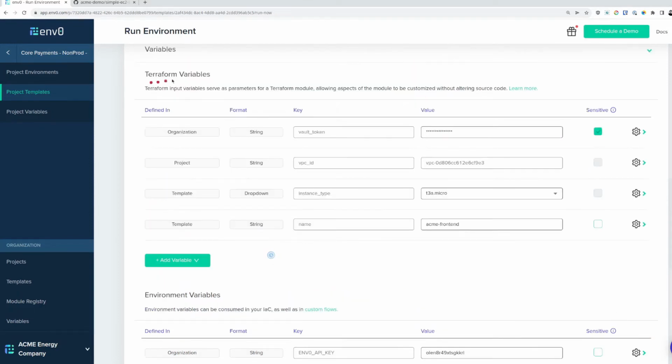Here we can see the variables that you've made available to that project, environment, and template. For example, the Vault token is inherited from the organization layer and is a sensitive value that David cannot change or see. And the VPC ID is inherited from the project layer and is a read-only variable, cannot be overridden.